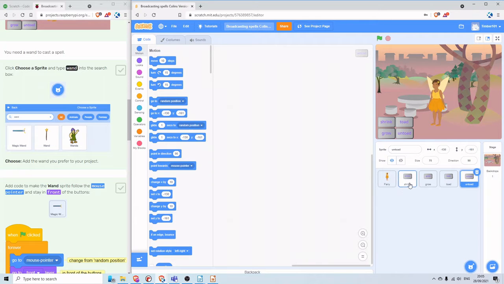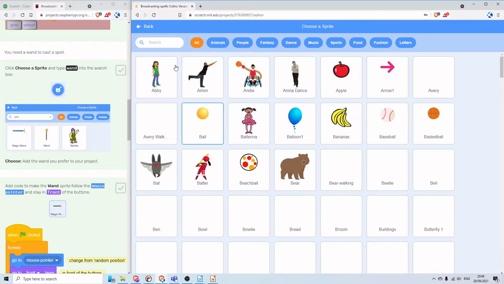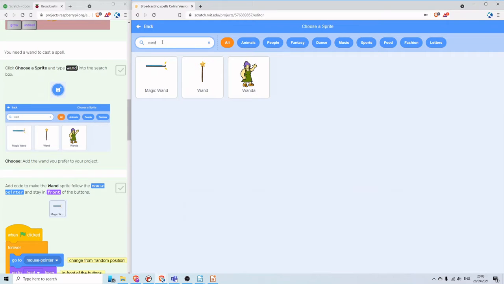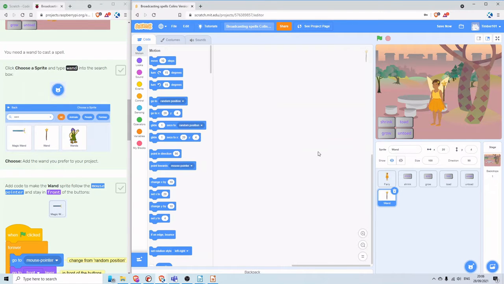So we've got 4 sprites being made as buttons, and we've got a fairy that we're going to do some work with. So let's add a new sprite to our project. I'm going to go down here, choose a sprite, and in here I'm just going to type a wand and add which wand you want for your project. Well, let's pick that one. So that's my wand now in my project.